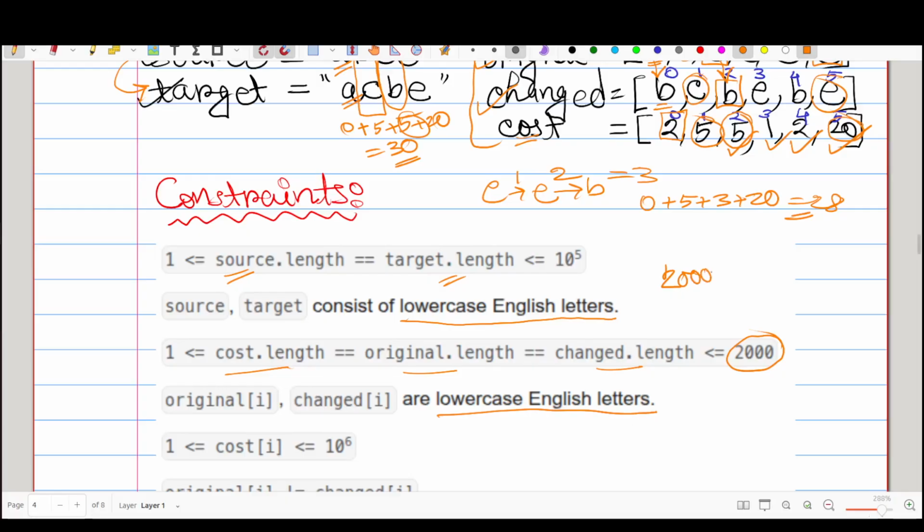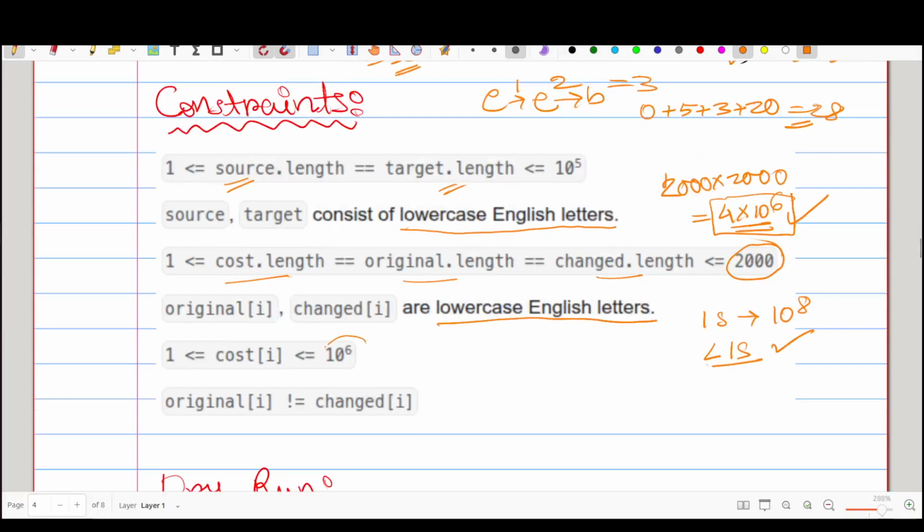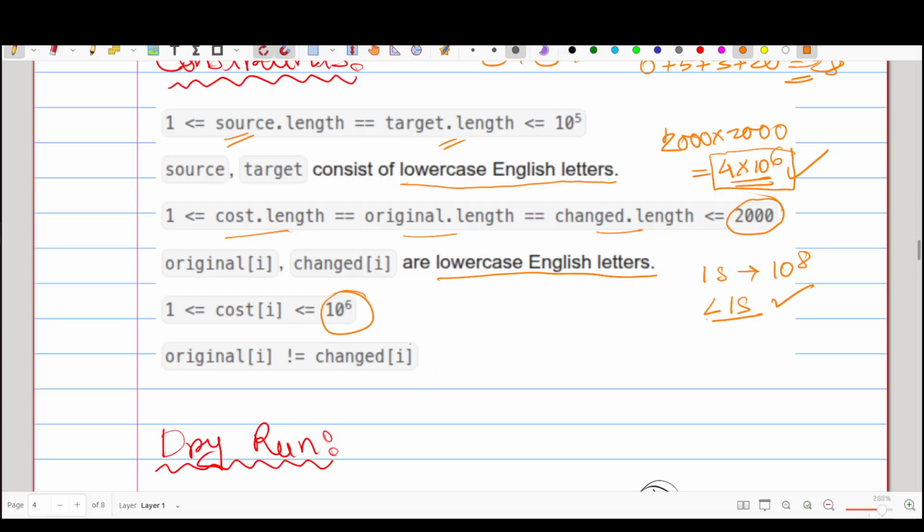If you calculate 2000 times 2000, that is how we check whether we are able to do n squared operations or not. So yes, we can do n squared operations. How I am checking: a computer computes about 10 to the power 8 operations in 1 second. As we are at 4 times 10 to the power 6, it will finish in less than 1 second, so this is acceptable. Also the cost has a maximum limit of 10 to the power 6, so we have to use long, and original[i] and changed[i] are different.